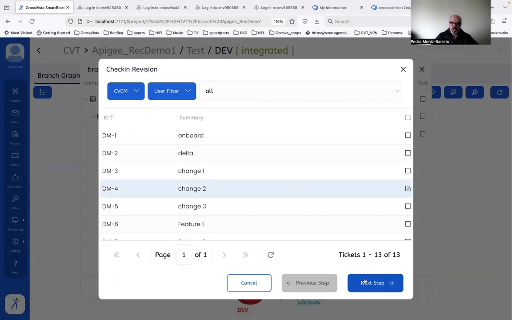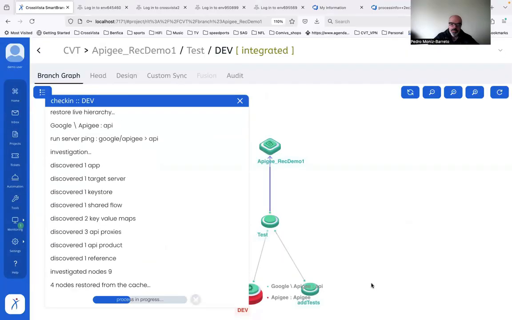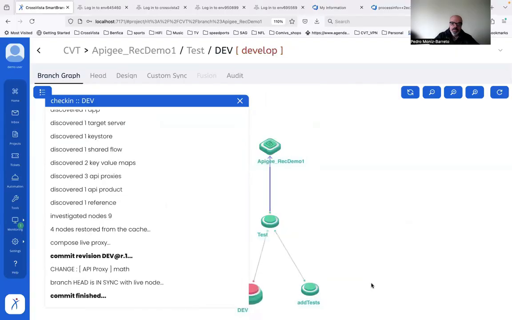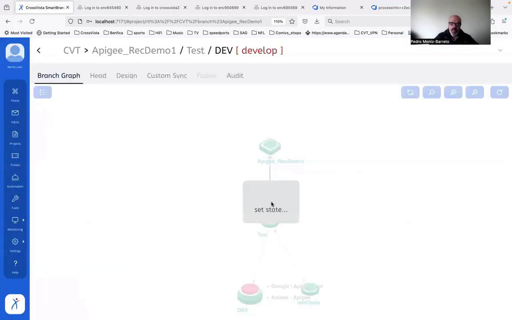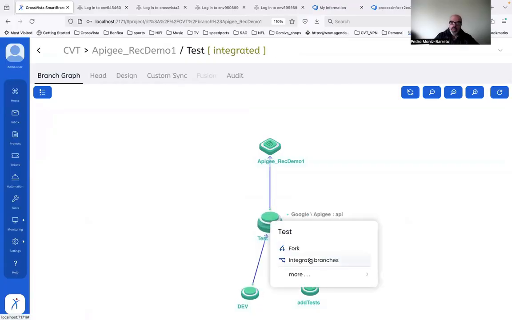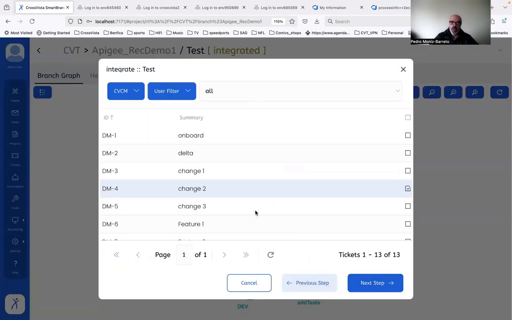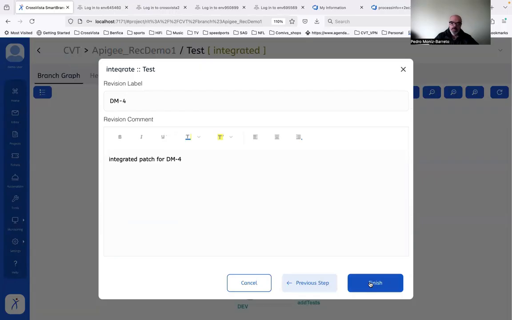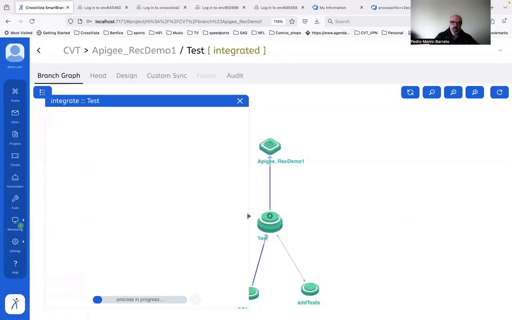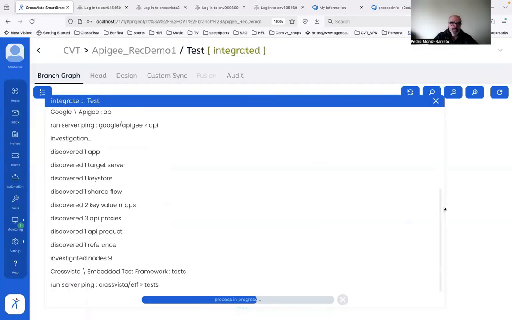Let's say change to. So it's now committed. We can go ahead and set the branch to integrated to then give the signal that we are ready to move the code up to the next branch. So if we go ahead here and integrate the branch, the DM4 we just created, into our test branch, then what we'll see is that we go ahead and check what needs to be done.